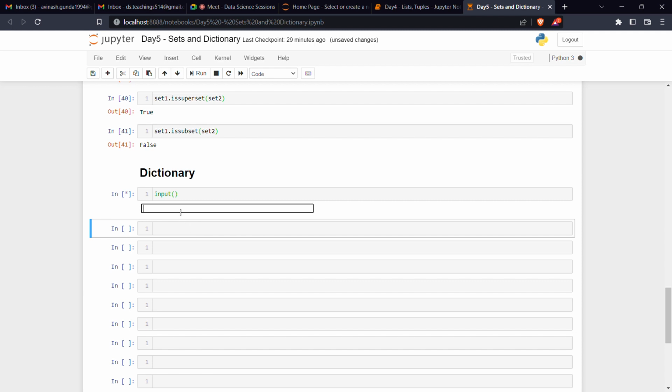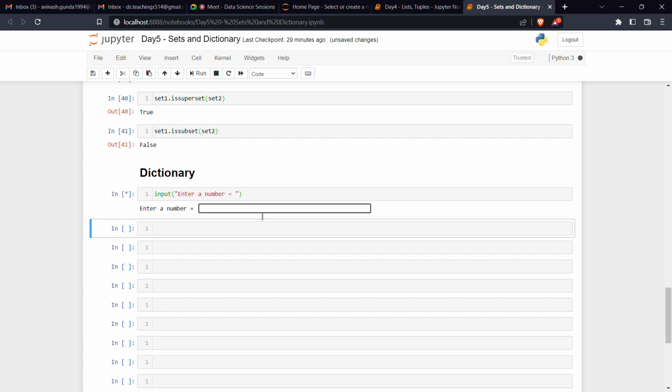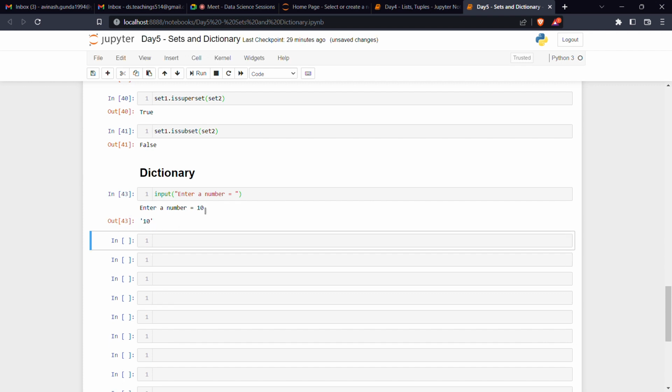So you have to give some input when you are executing this cell. That means you have to enter something. So let's say 10. I have entered 10, but you can see by default it is a string. By default the input data type is a string. Let me put some text inside: "Enter a number". I can write any text. It will ask me to enter a number, so I'll put 10.